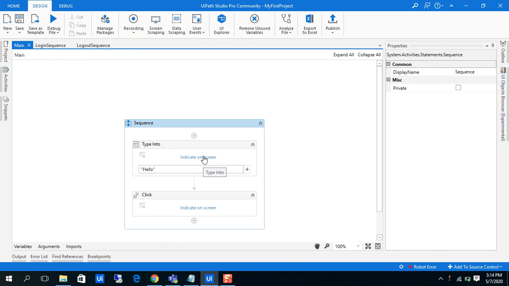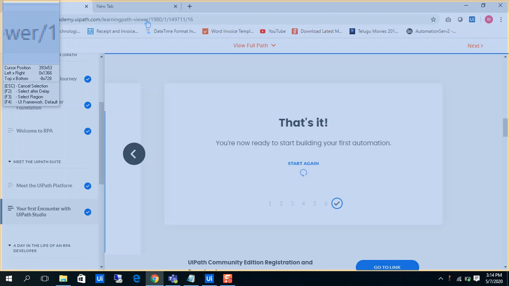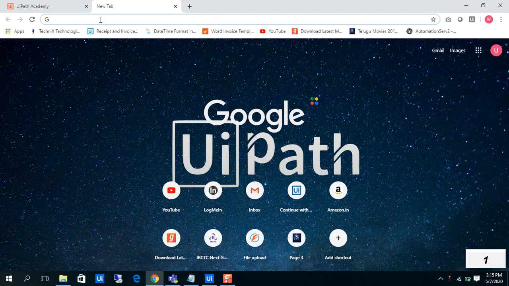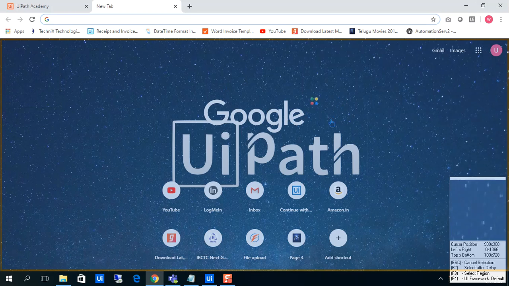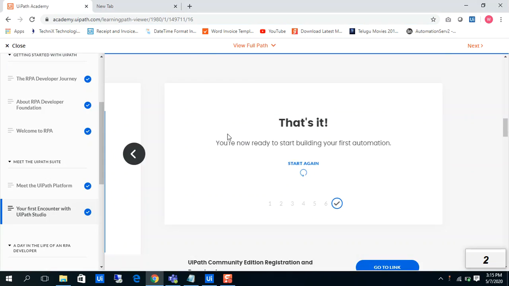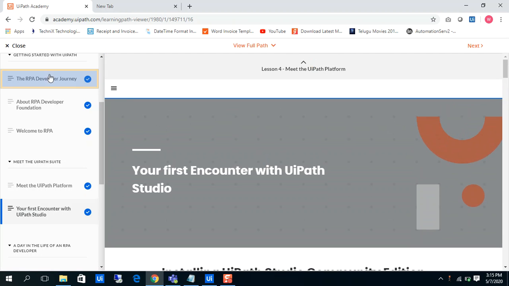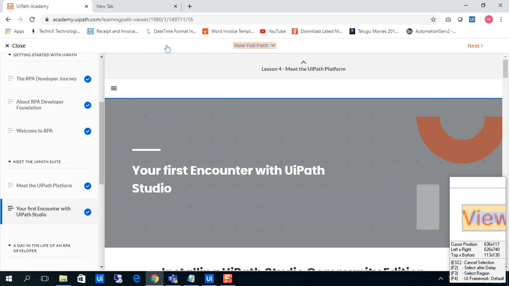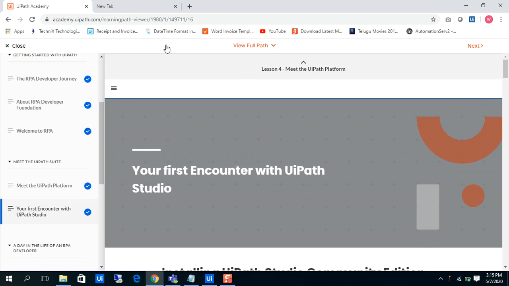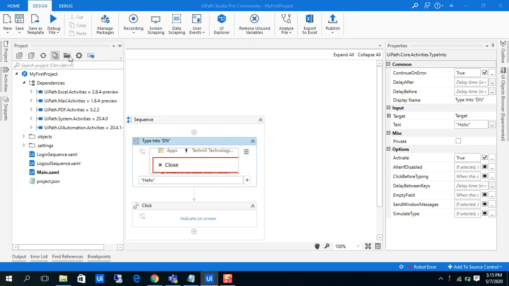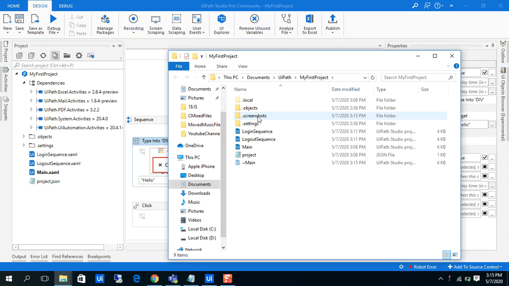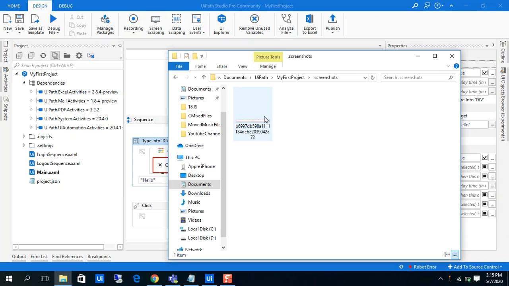So let me go to this. Indicate on screen, let's say F2. I just want to type into something here, just for example. I'm just selecting that element here. So a screenshot is captured. If I go to my project folder, now if you see, there is a folder created just now at 3:15 p.m. So this is where the screenshot is saved.